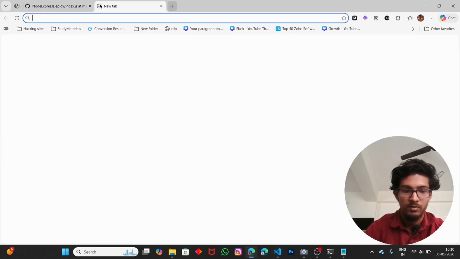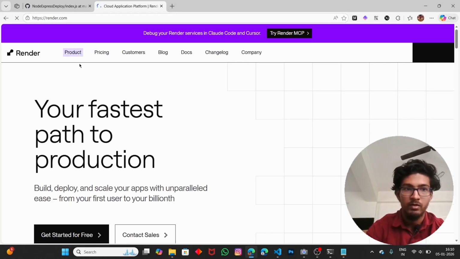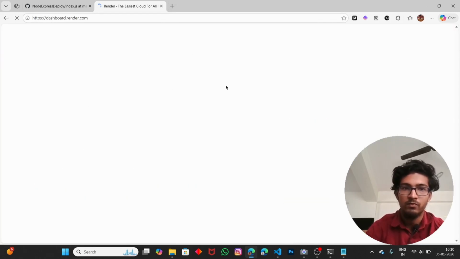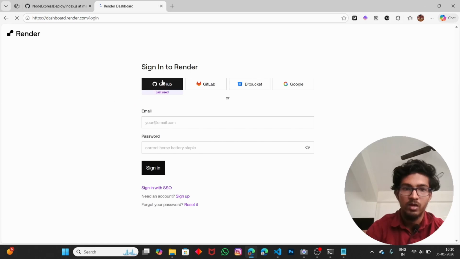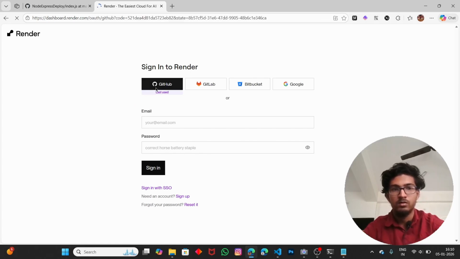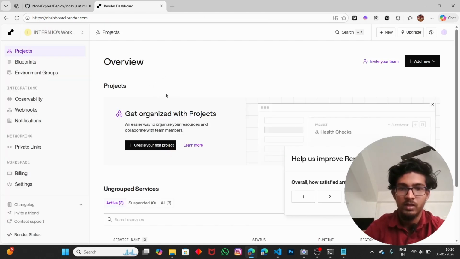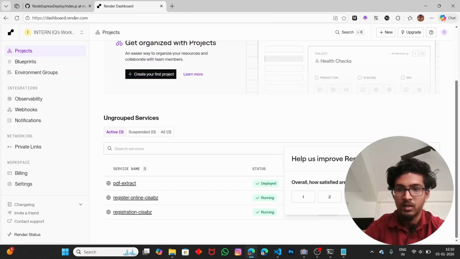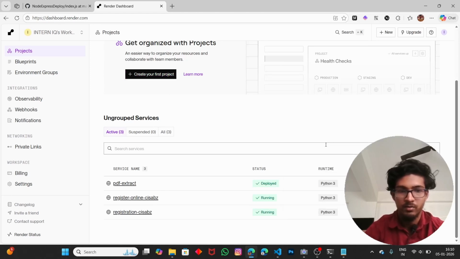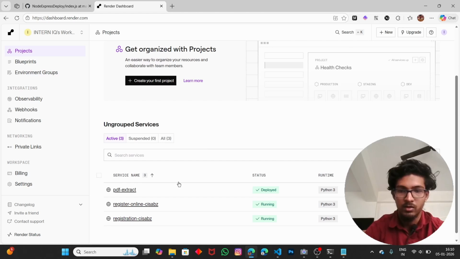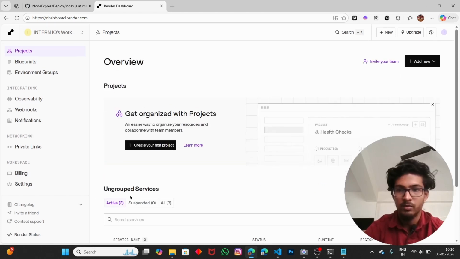So let's go to the Render platform now. Make sure you create your account on this Render platform. So let me go to the dashboard. If you're going for the first time, you'll have to create your account using GitHub. So just click on GitHub now. Once you have created your account, it will go to the dashboard. So this is the dashboard. I have already deployed three projects, like PDF extract and register online, which I deployed over a year ago. To deploy a new project, we have to click on add new.